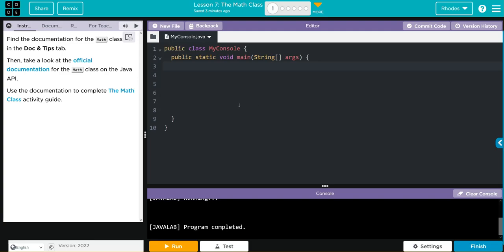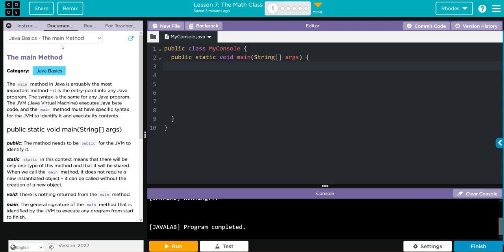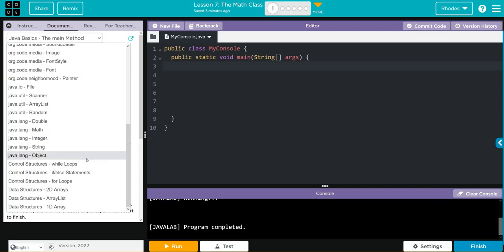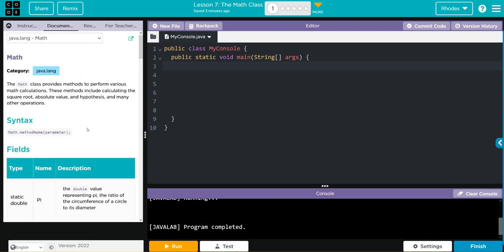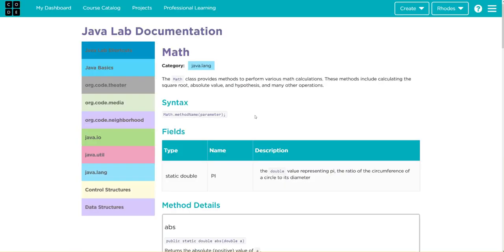How do we get to the Math class in Docs and Tips? Well, if we go over to Documentation here and go down towards the bottom, you will see the Math class. It'll pop up in this screen. But if that's a little small for you to see, you can click on this button. This will open up Code.org's Java Lab documentation. You can also find it by going to java.lang and clicking on the Math tab.